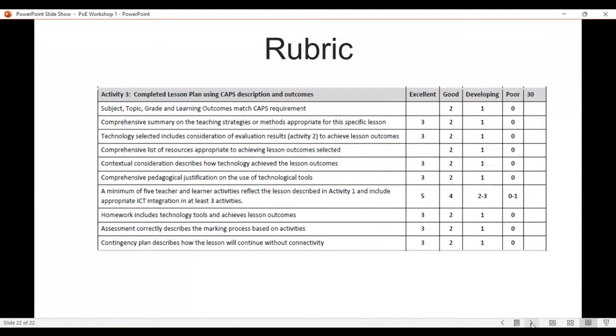The rubric for this activity: subject, topic, grade, and learning outcomes match CAPS requirements.